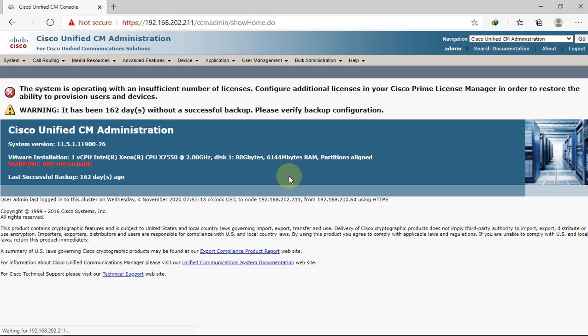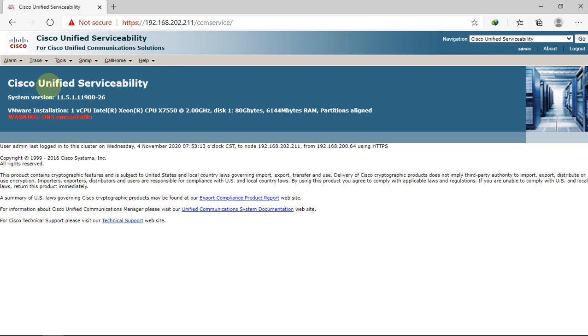To generate this report, you need to go to the Cisco Unified Serviceability. To go there, you can use this navigation drop down menu, click Unified Serviceability and then press the go button. It will take a bit of time, then you will be redirected to another page. In here you can see this is Cisco Unified CM administration, but once you are redirected, it will be a different page. So you can see now we are in the Cisco Unified Serviceability tab.